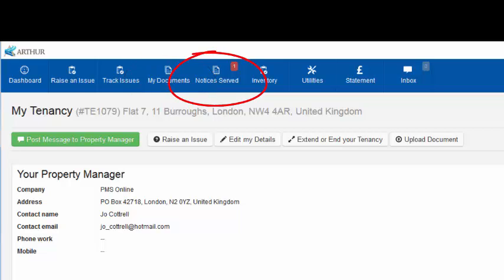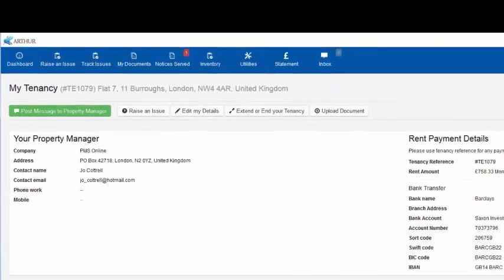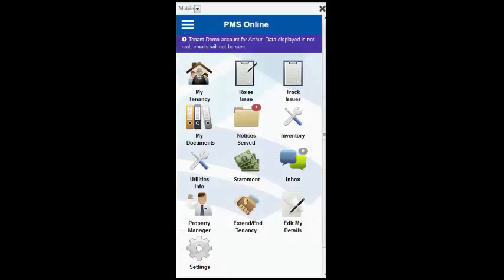Notices served. All legal notices served can be found here, and any documentation accompanying the notice will be found in My Documents. Inventory. Any additional items added during your tenancy can be found here. All documentation related to the item itself can be found in My Documents. Utilities. Serial numbers and last meter readings are located here. Statements. Your tenancy rental statements can be viewed from here. All the functions shown in this video can be found on your mobile app.